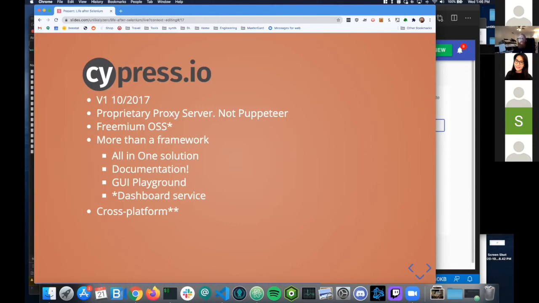It's got a freemium OSS model, which allows you to use it. It's open source. Play around with it. If you are an open source project like I am, with AWX at Ansible, you get the capability of getting a lot of these awesome paid-for features for your project. It is an all-in-one solution. Same way that you can do npm install Puppeteer, you can do npm install Cypress, and it all comes together. Very few dependencies. It's got a GUI playground to play around with, which is what we're going to look at today. The dashboard service we're going to spend just a minute looking at is what comes with the paid-for model, unless you're an open source project, and it's now cross-platform. It works on Firefox. Super cool.